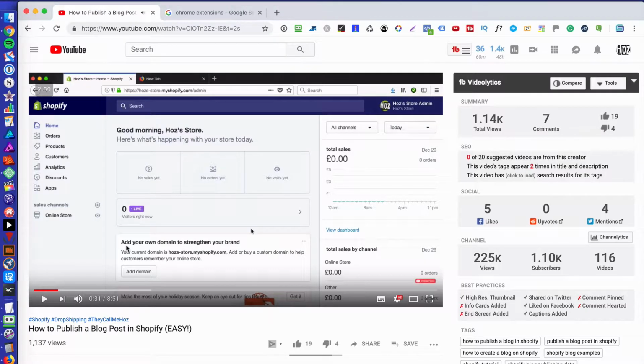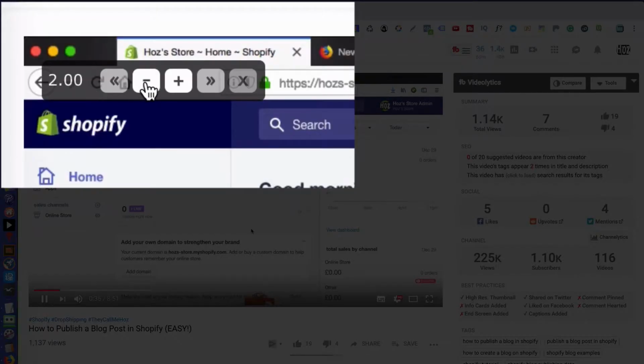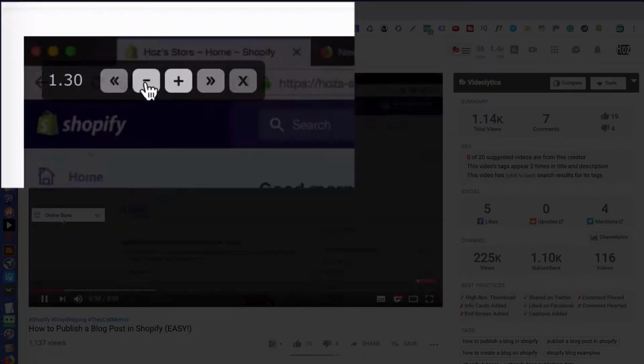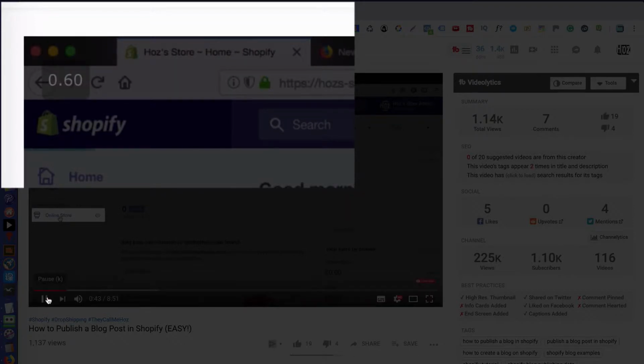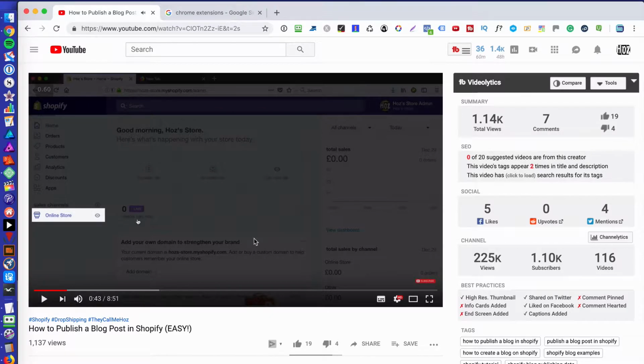Okay, so in that example, I actually played the video at double the speed. That's twice the speed. Let's do the opposite now. There you go. So you can see that this is a really handy tool.